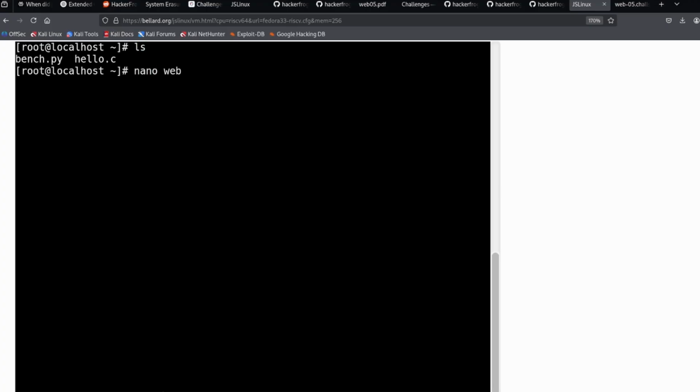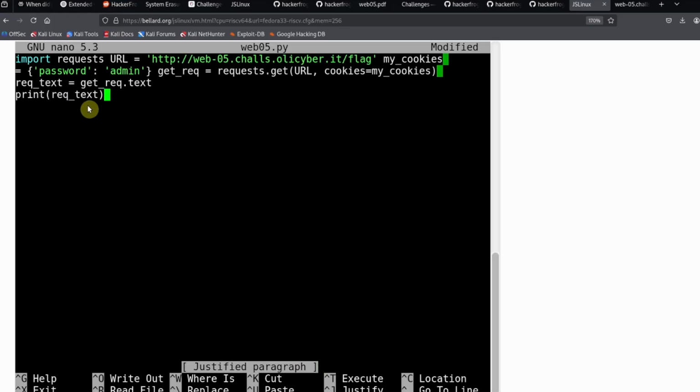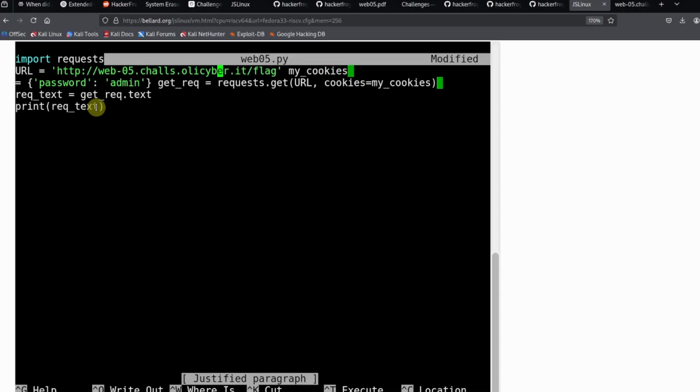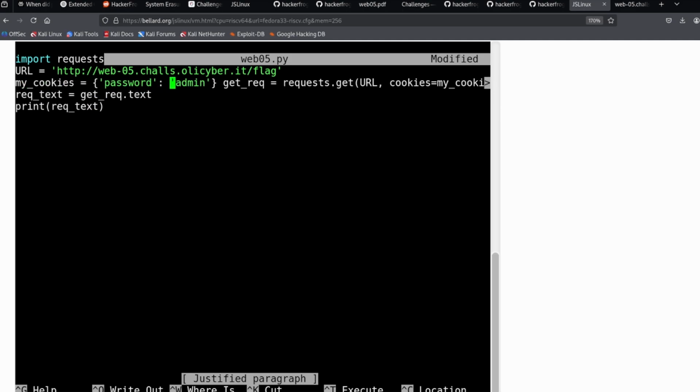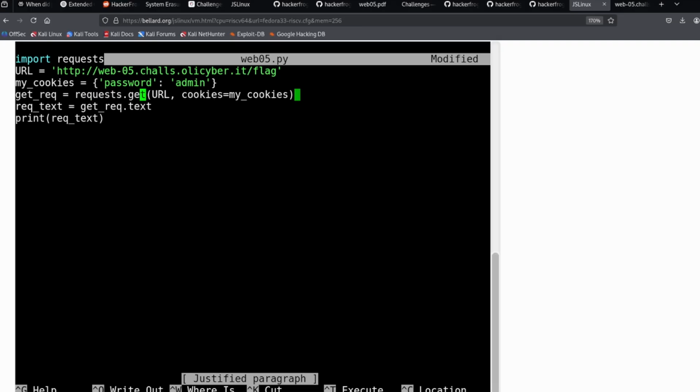and we'll create our script file. So web5.py, we'll paste in our code, and then we'll fix up the formatting, because the formatting gets all messed up. Okay, and I think we're good. So we import the requests. Our URL is defined over here. We define our cookies in this variable, my cookies. Get requests is the get method with the URL and the cookies defined here. And then we get the response. We print out the response, and that's the script.